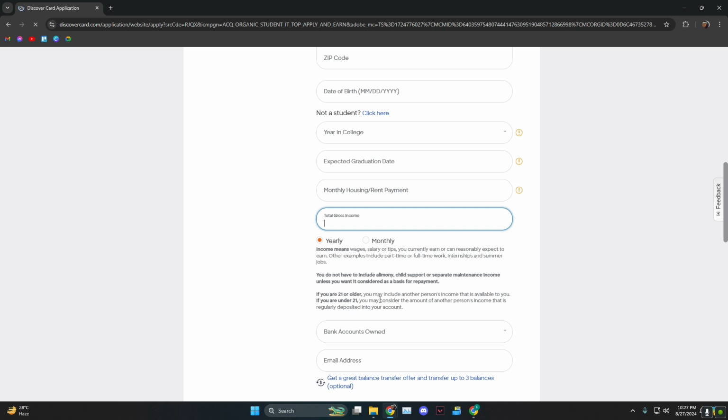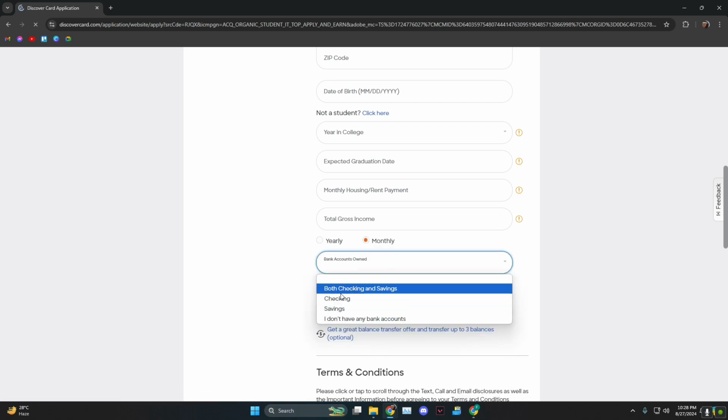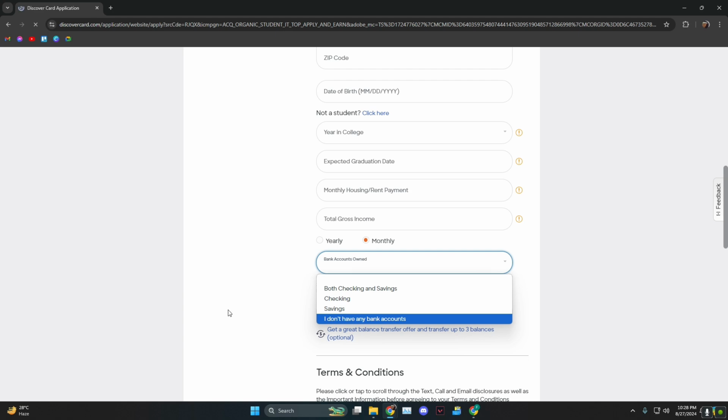And if you're under 21, then you may consider the amount of another person's income that is regularly deposited into your account, or you could also choose monthly, however you want to do it. And then bank accounts, like do you want both checking and savings, checking, or if you don't have any account.